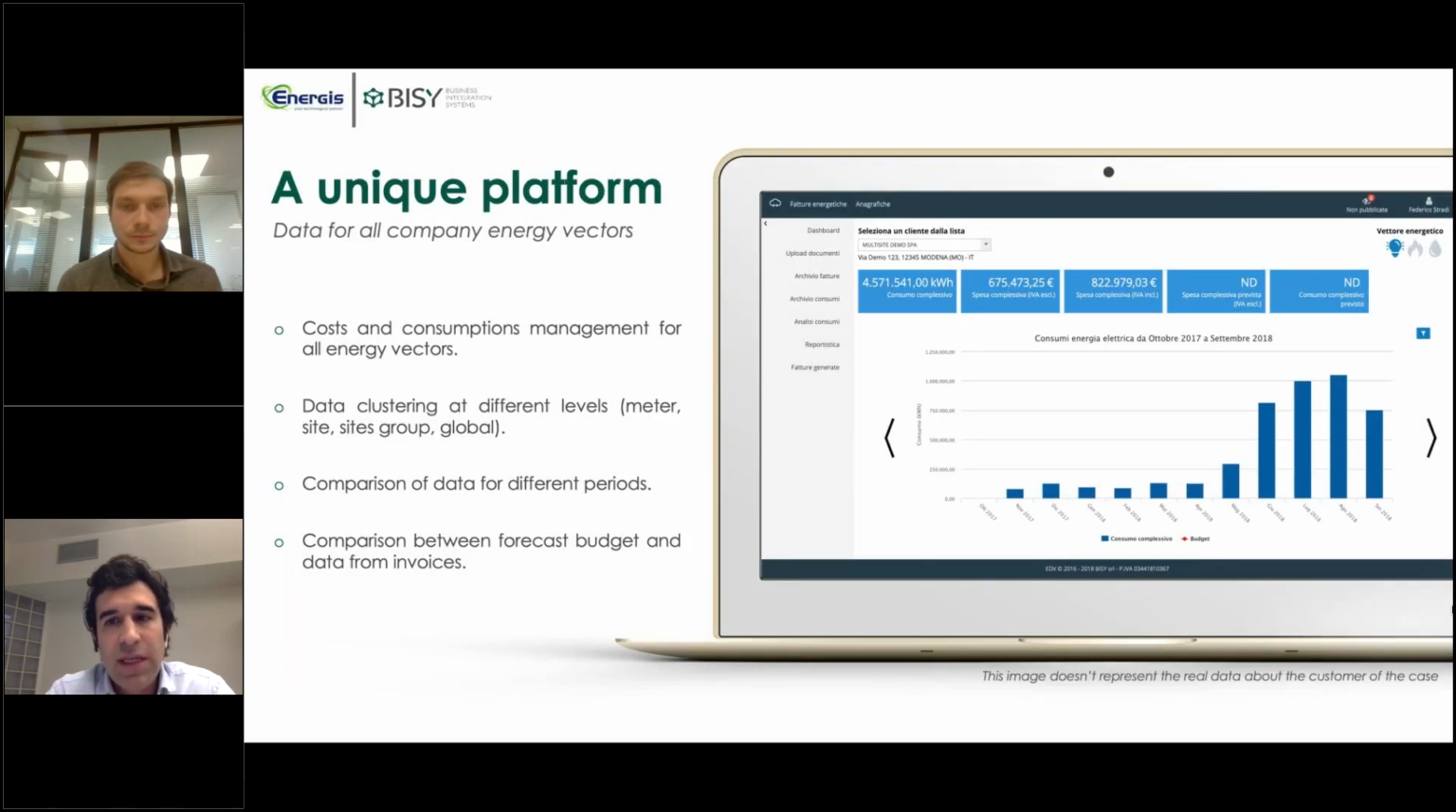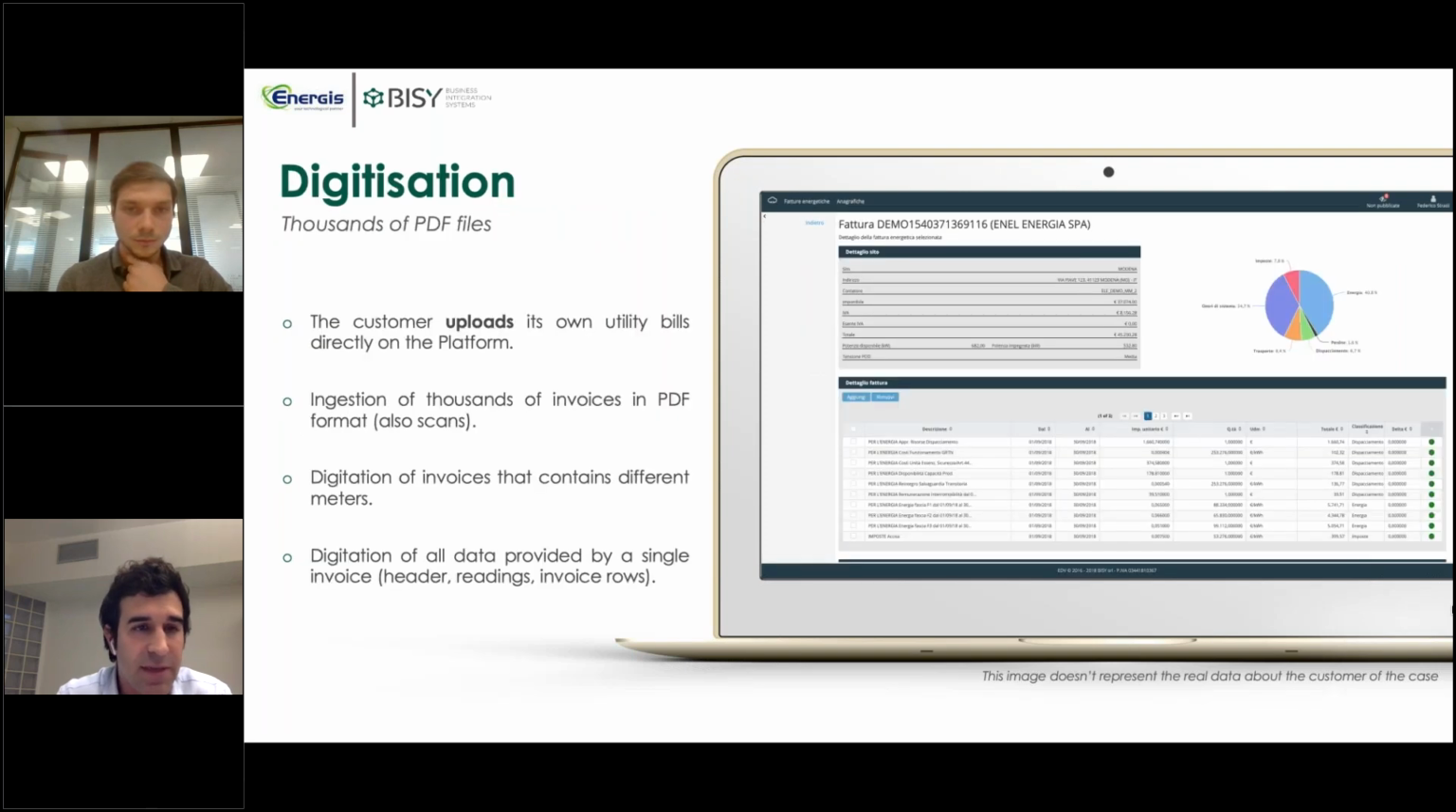So which are the functionalities that we provide them with our technology? We provide them a unique platform to manage all the data about all energy vectors and make cost and consumption management, data clustering at different levels, meter, site, group, or globally. A platform to make comparison between different periods of consumption and cost, and compare the costs and the consumption with a forecast budget. It is very, very important also for the purchase department and the financial department.